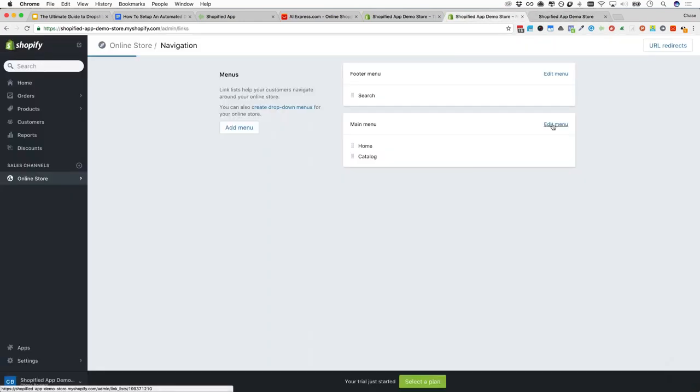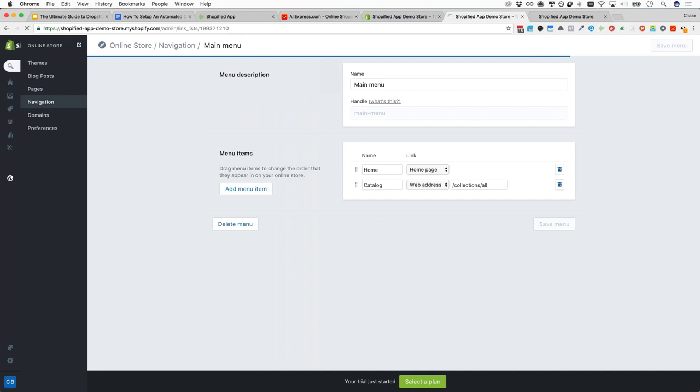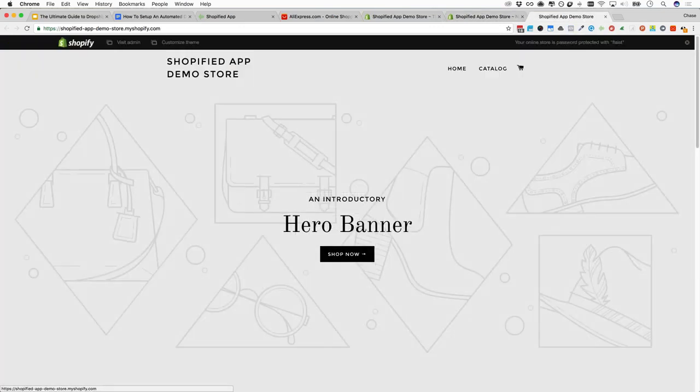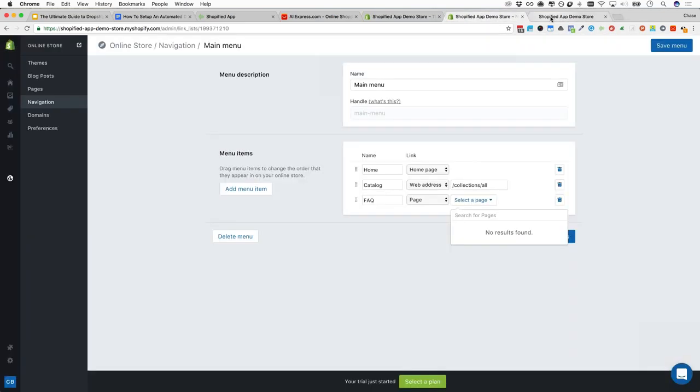So I could go in here to edit menu, and I could add in new menu items. If I wanted a FAQ, I could type in FAQ, and then I could go to page. Right now I don't have the FAQ page selected, but after I've created this page, it would appear in this list of pages. As you can see, there's no results found because I haven't created any pages, but it would show up there. And you do the same thing with any page that you would want to appear in this menu.